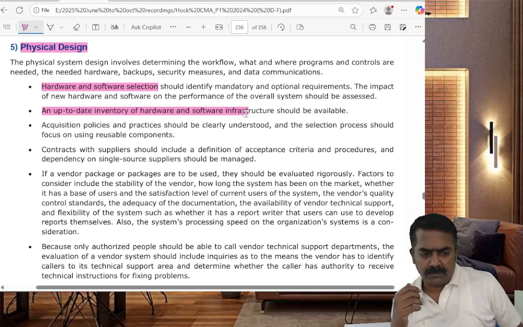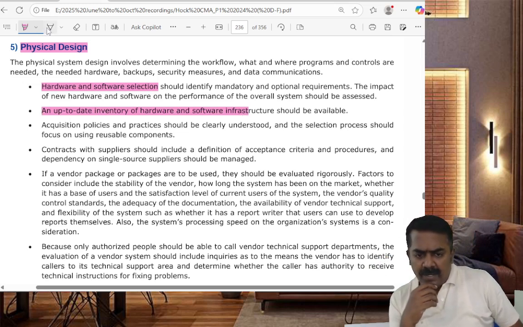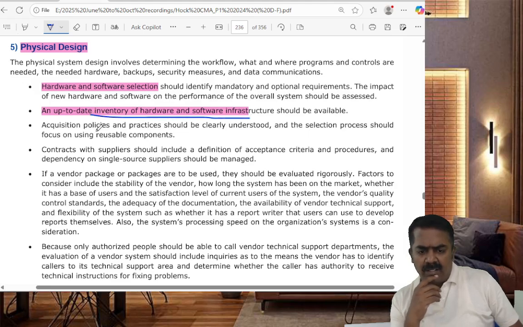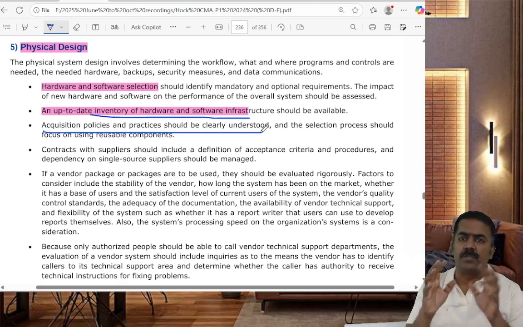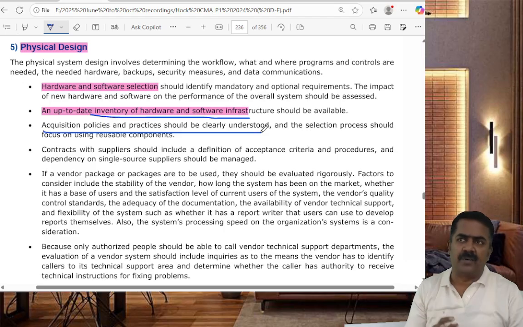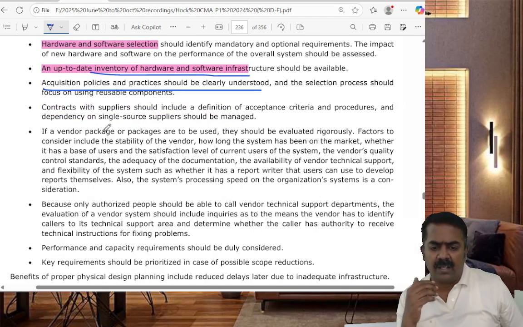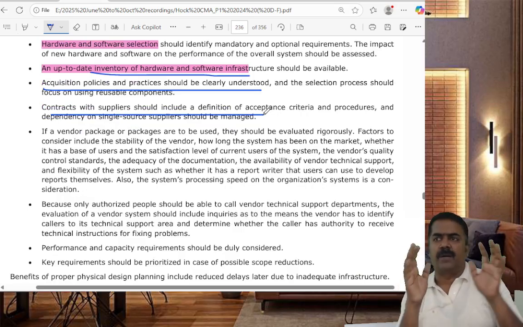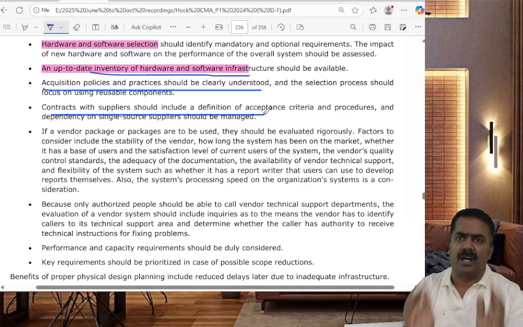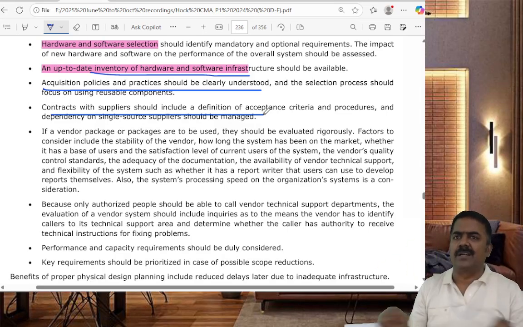Then, up-to-date inventory of hardware and software infrastructure should be available. Then acquisition policies and practices, like which system you want to buy, which monitor you want to buy, which input devices and printers you want to buy in the market. And the contract with the supplier should have a clear definition. I want to buy a system for my company or hardware for our company. It should have a clear-cut design.